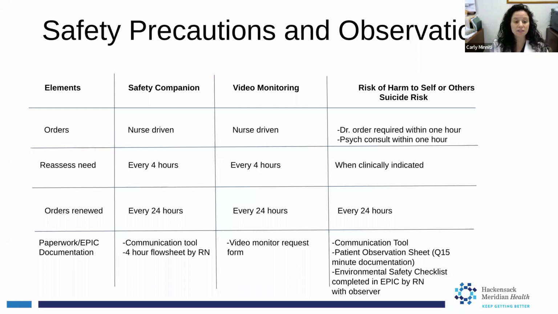And we also want to reassess every 4 hours for the need for the safety companion or for the need of the one-to-one. On the 15-minute sheet, the RN is supposed to sign every 4 hours that the sheet is being completed, that they're looking after the patient, making sure it's still necessary. And for the safety companion, it's filled out in Epic. There's a 4-hour assessment, and I'll show you that moving forward here.